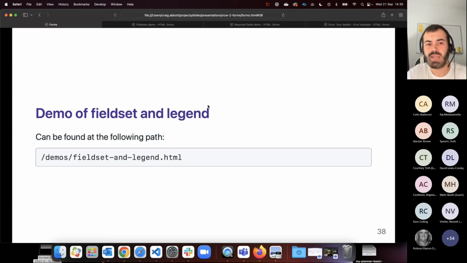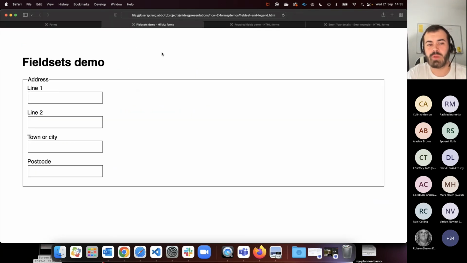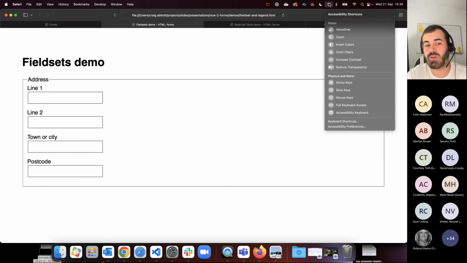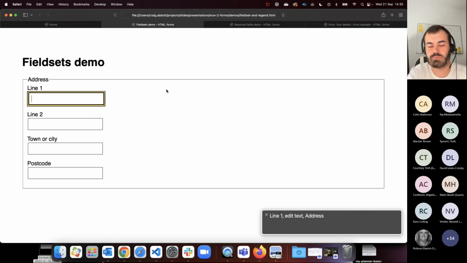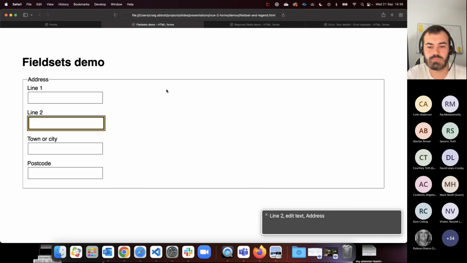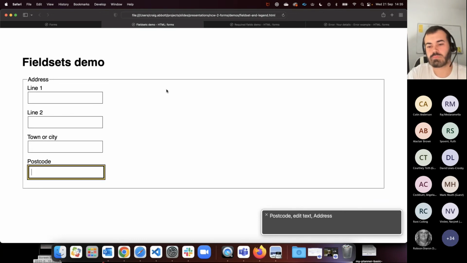So again, there's a demo. So here we've got exactly the code that you've just seen. We've got an address with line 1, line 2, town or city, and postcode. And these are all nested inside of a field set. And there's a label at the top which just says address. And what we'll hopefully find when we hit it with a screen reader is it'll give that additional context from the legend. Line 1, edit text, address. Line 2, edit text, address. Town or city, edit text, address. Postcode, edit text, address.